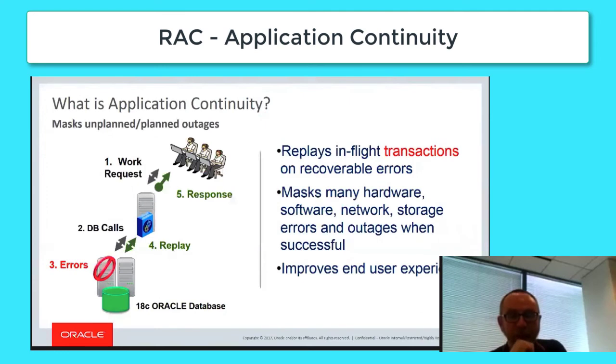The intent was to mask many of those outages and errors whenever possible. Ultimately, we wanted to improve that end user experience, but realistically, we want to mask the effects of unplanned outages. So users not only doing selects, but also changes to data, commits and transactions could actually continue working and not be so negatively impacted.